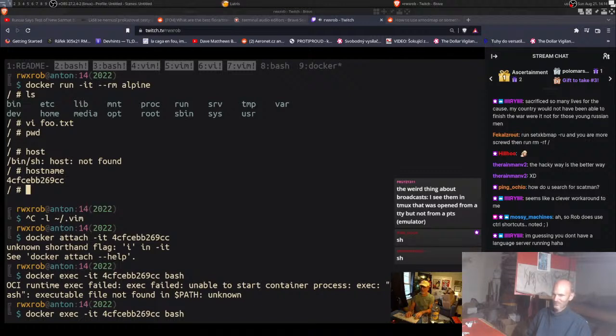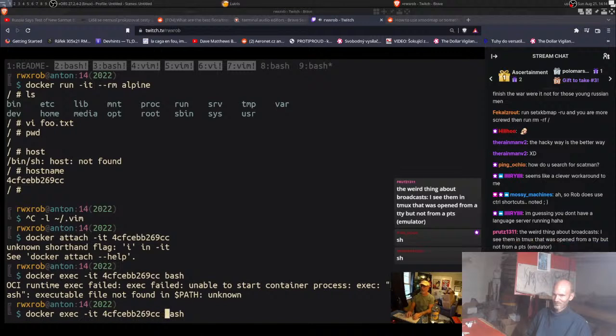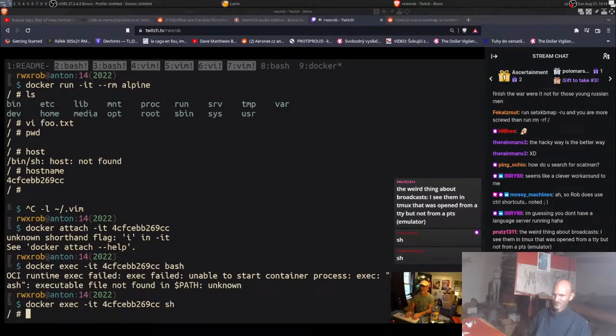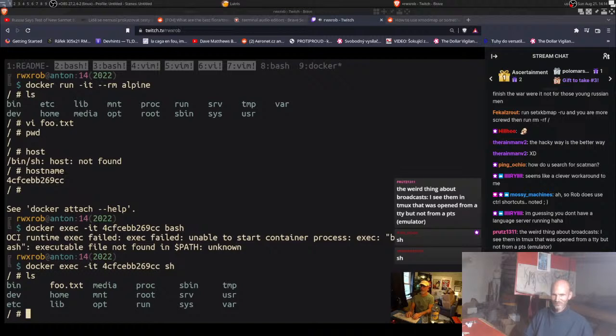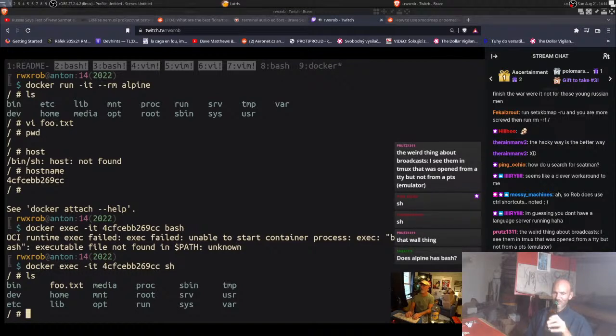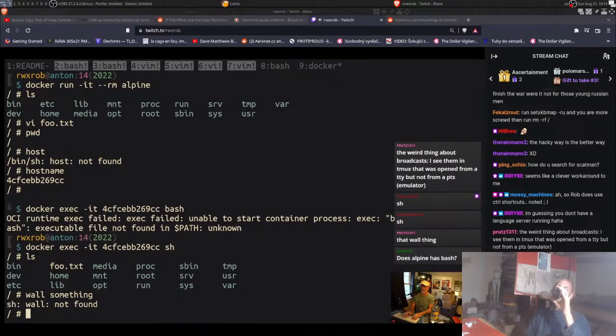Yeah. So, SSH, you think? Oh, there we go. Okay, yeah, of course it is. It's Alpine, duh. All right, so, yes. Wall, something. There's no wall. It's a container.